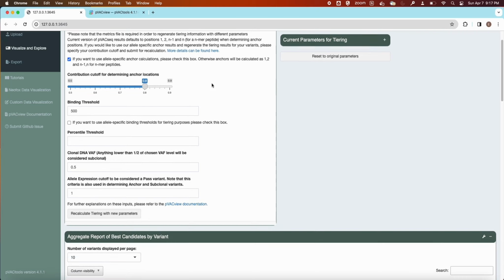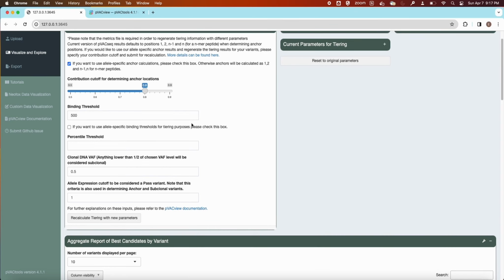The second thing users may want to adjust is the VAF cutoff for determining clonal versus subclonal variants. By default, this value is set to half of the maximum DNA VAF under 0.6. However, users often want to adjust this cutoff according to things such as the VAF of driver mutations observed.